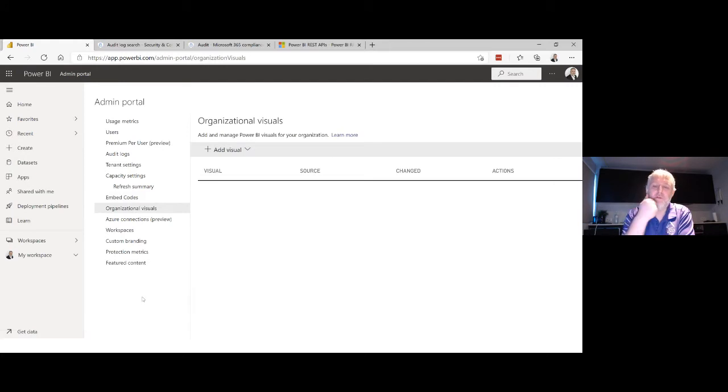Organizational visuals is another one which I really like. If your organization doesn't want to allow every single third-party visual, you can set up a store of organizational visuals that will keep them in a certain version. And there's a tenant setting that will allow you to limit the use of custom visuals to only those that are in the store.